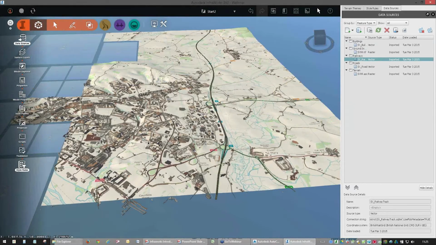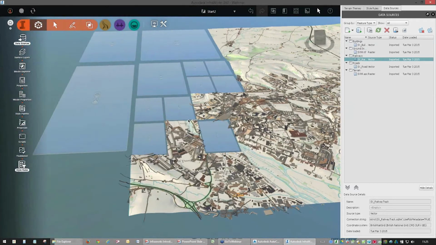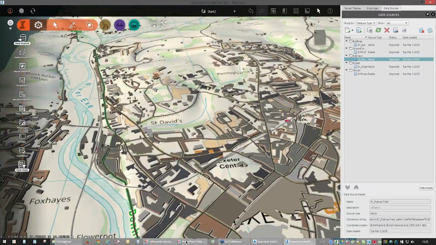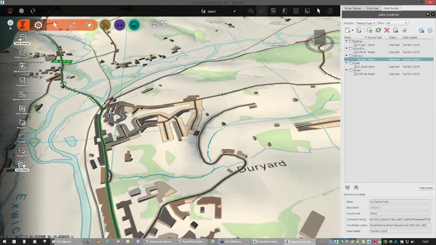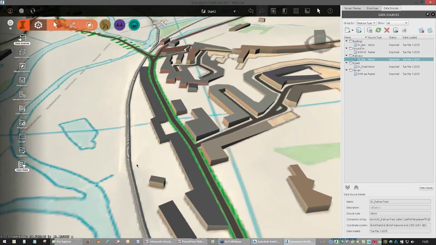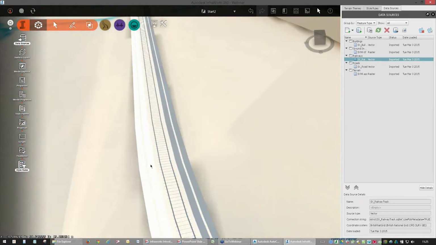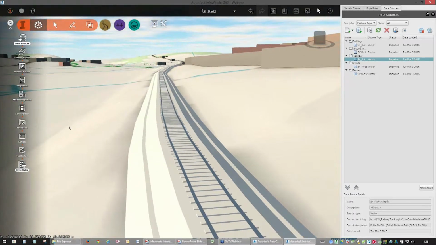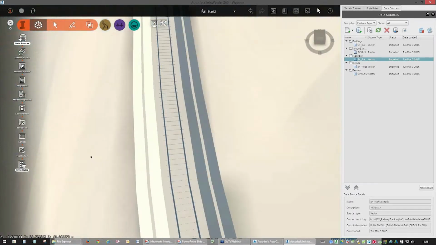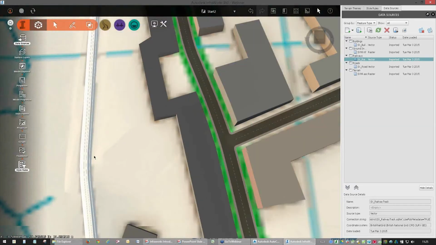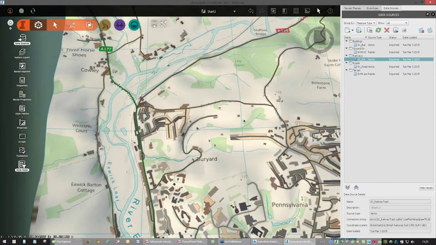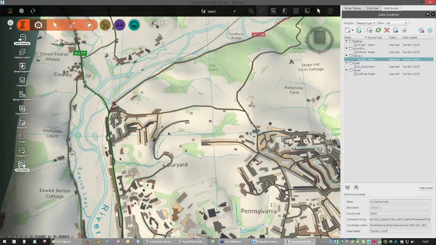So that's brought our railways in. You can see it's getting quite a big model now with all these 3D elements in there. Should have a railway somewhere. Here it is. So we've got a bit of track in. Really looks a bit bright on the one there.